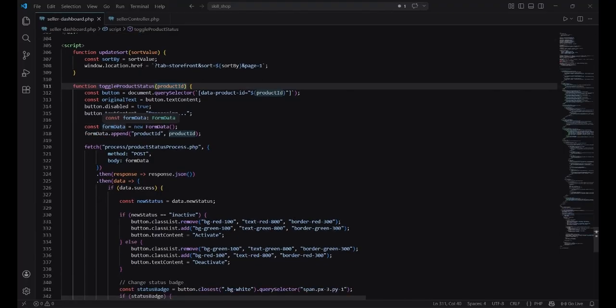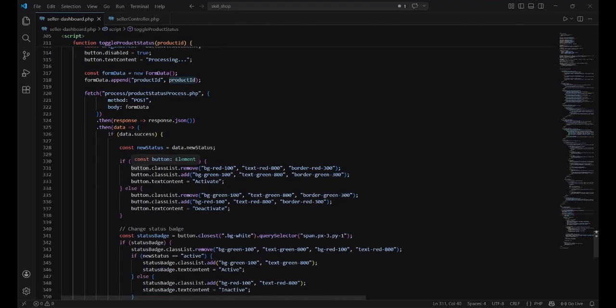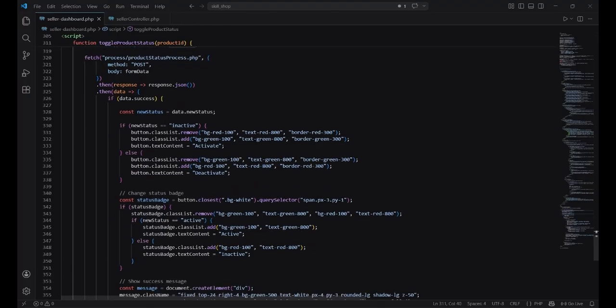Next, I have created form data and appended the product ID to the form data to send to the server side. So I have sent it to the product status process.php using the post method. We have sent using JSON and we get the response using JSON. So if the response is success, then I create another constant called new status and take the value of the new status to read.